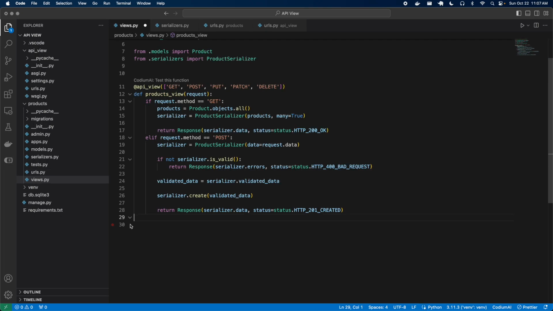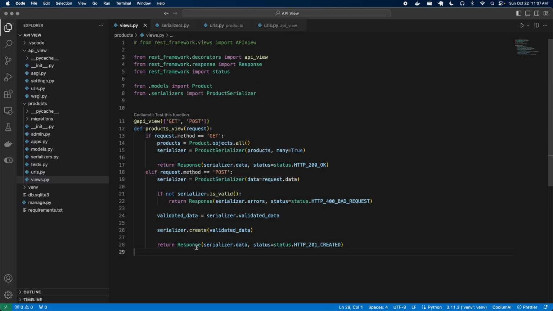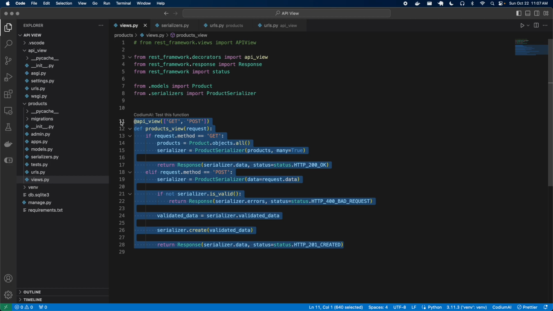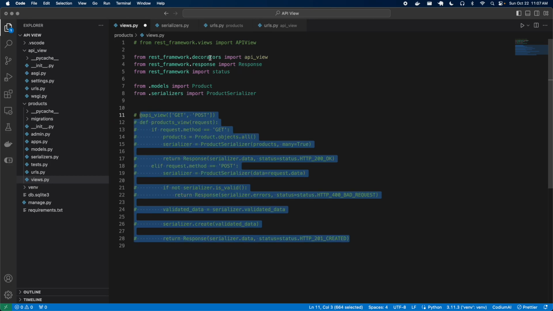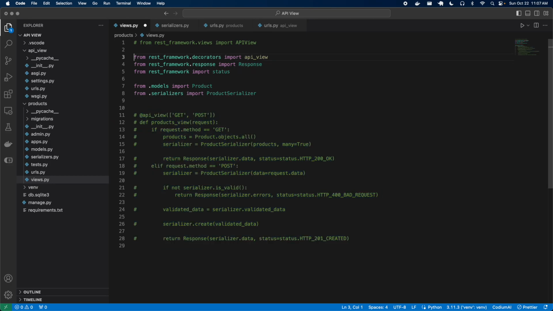So with that, I'm going to remove these, and then I'm also going to remove these. So now let's go ahead and see how we can set up this API view using a class-based view instead of using this function view. So I'm going to comment out this code here, and then I'm going to also comment out this here.